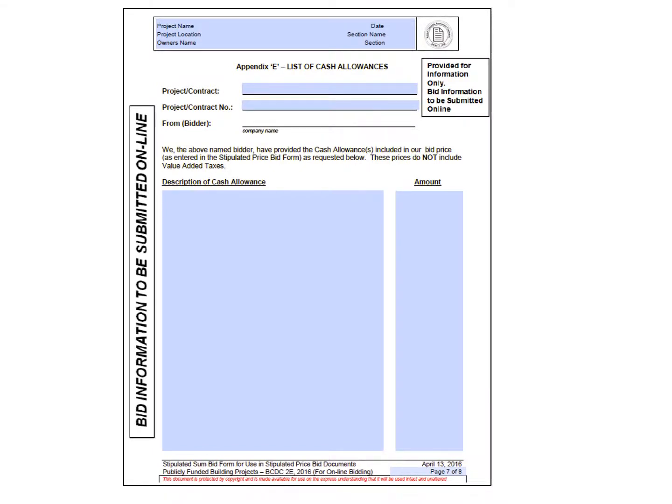Appendix E is for cash allowances. Like previous pages of this document, this page is for information only and is not uploaded with the online bid. The same considerations for guidelines and additional pages applies as for other appendices. If not used, mark the document as not applicable. In the guideline document, Part 8 for specifications, there are some recommendations for the use of cash allowances.